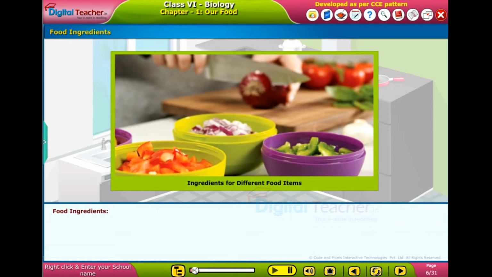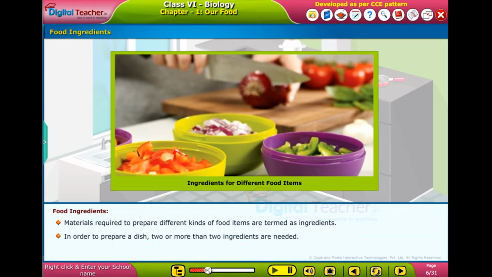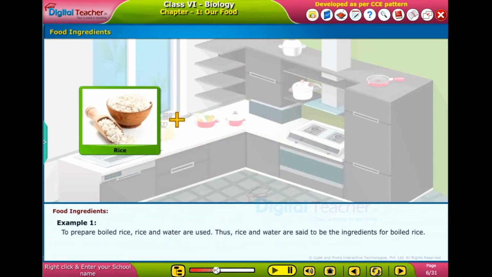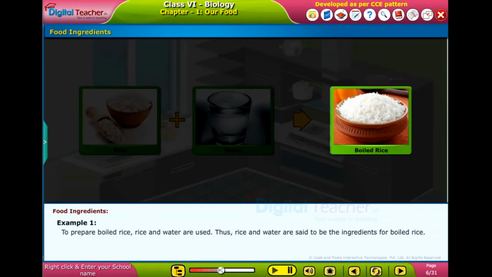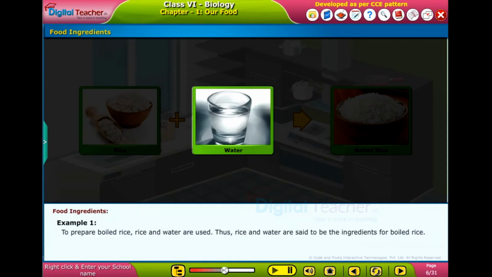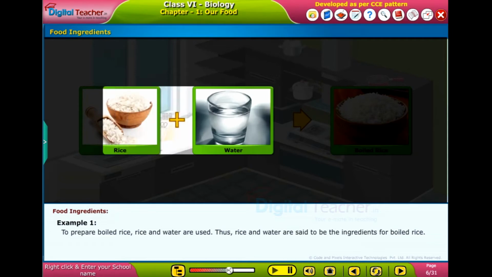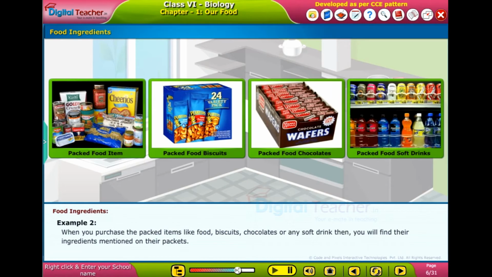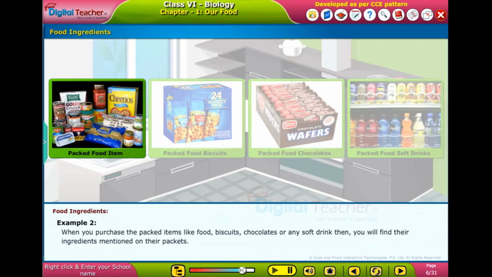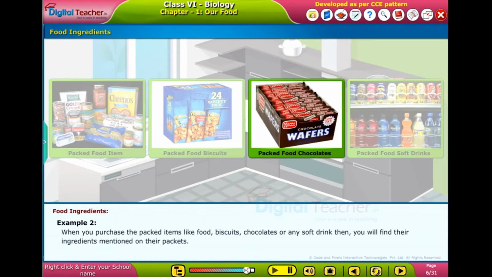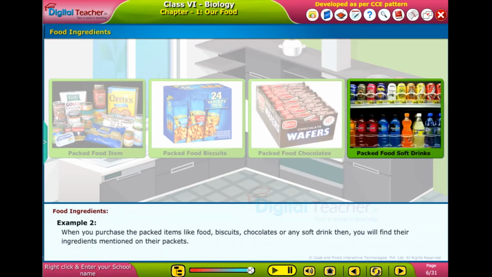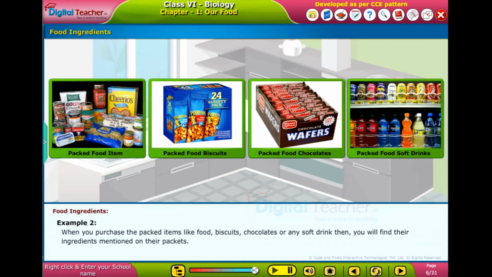Food ingredients. Materials required to prepare different kinds of food items are termed as ingredients. In order to prepare a dish, two or more than two ingredients are needed. Example 1. To prepare boiled rice, rice and water are used. Thus, rice and water are said to be the ingredients for boiled rice. Example 2. When you purchase packed items like biscuits, chocolates or any soft drink, then you will find their ingredients mentioned on their packets.